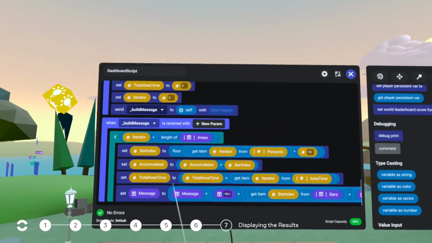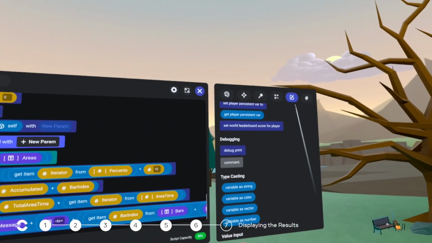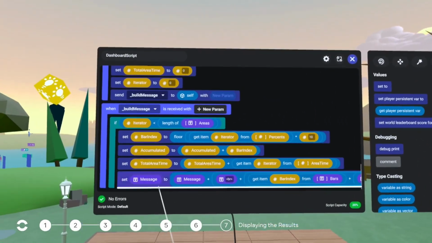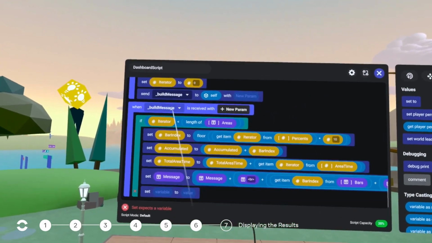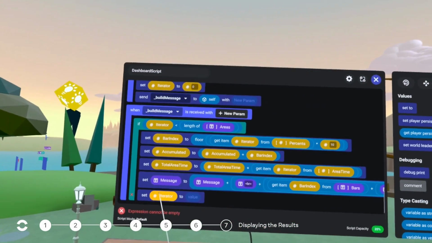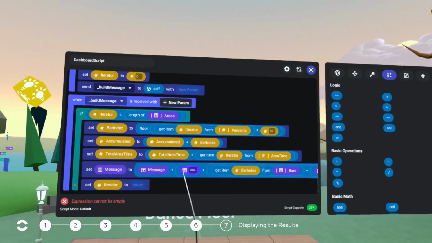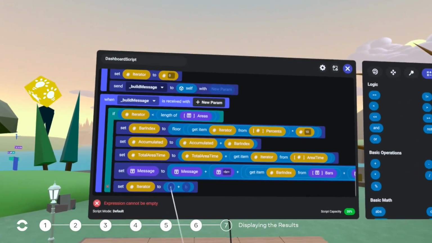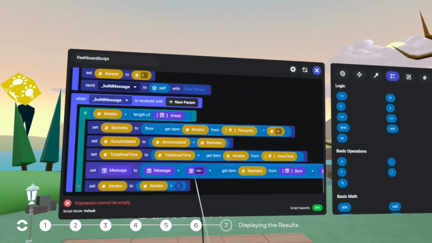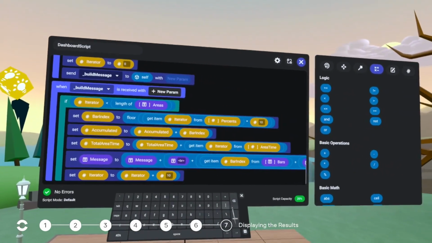We're going to then set the value of the iterator to increment by 1. So we're going to be using set iterator to be equal to iterator plus 1. I'm going to be using this value here.